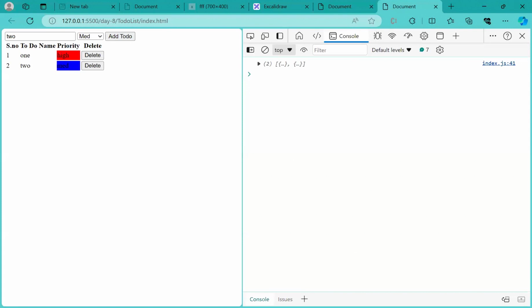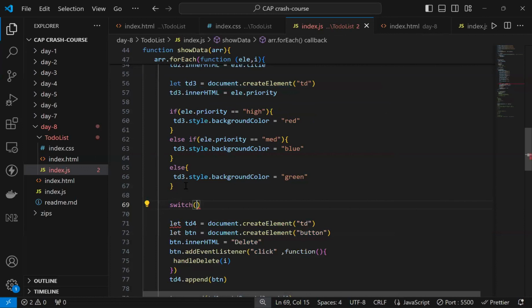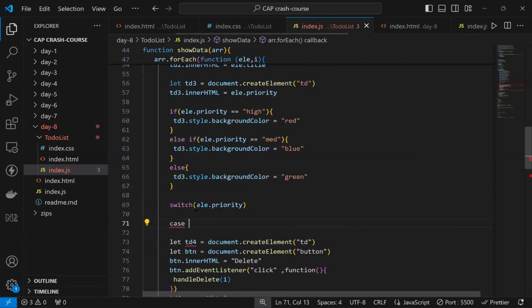How do you switch? Nothing. You have to just go and write your switch, right? And in this switch, the cases will be your element dot priority, right? And based on these cases, you can create multiple cases. If case is equals to high, you can create those cases.